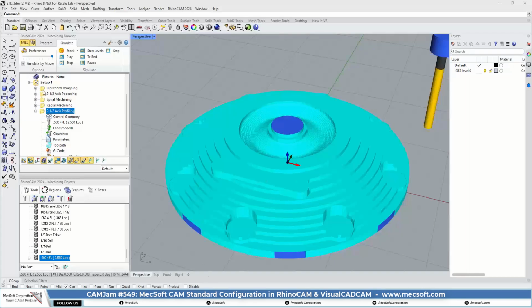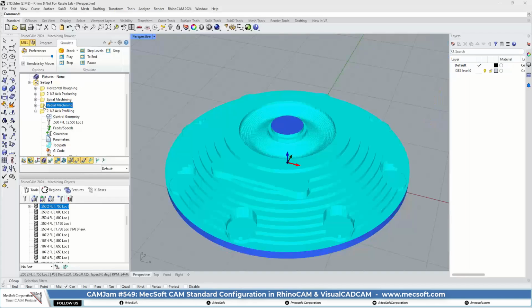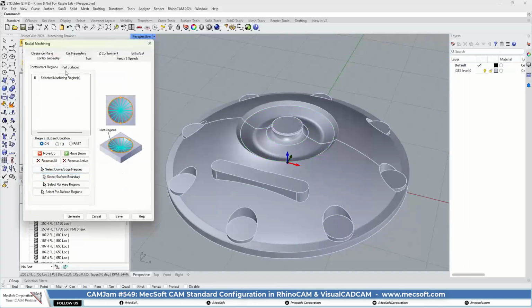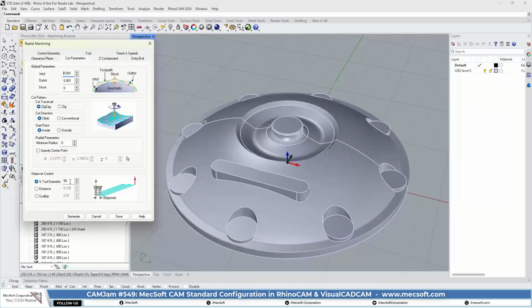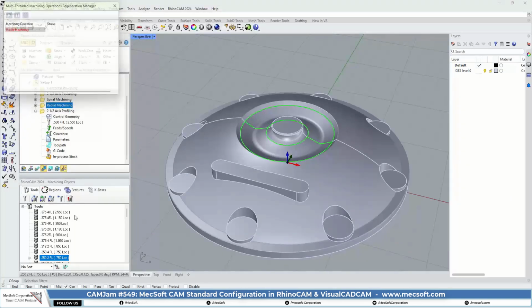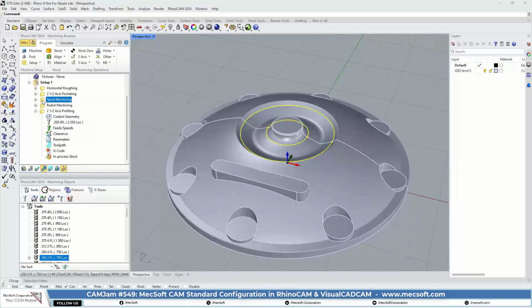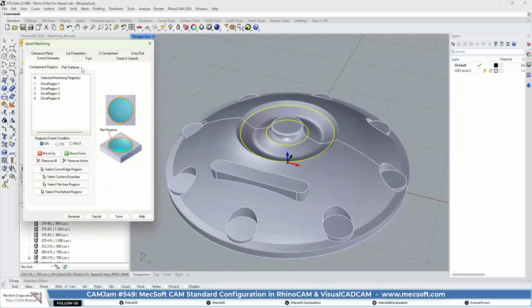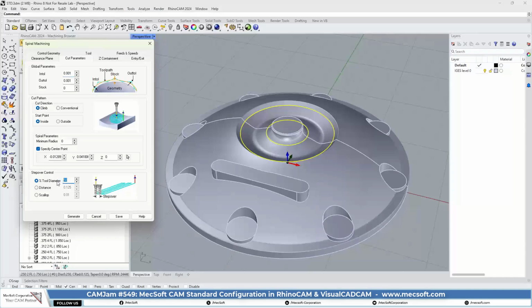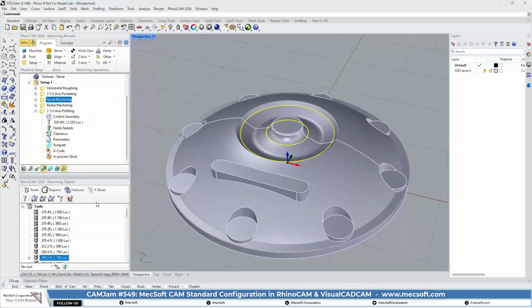Okay, hey, Don, you want to go ahead and change the step over for the spiral and radial to show how that changes? Yes, we can do that. So let's tighten this up to say 5%. Let's generate that. And then we'll do the spiral. This is a 5% step over. Okay, so let's look at the toolpath first.